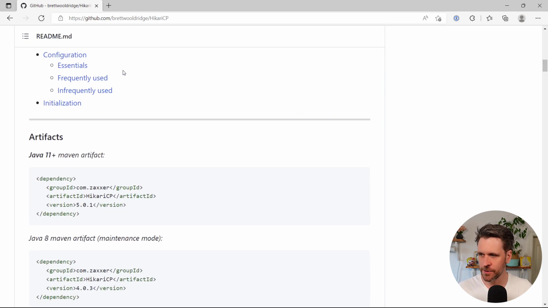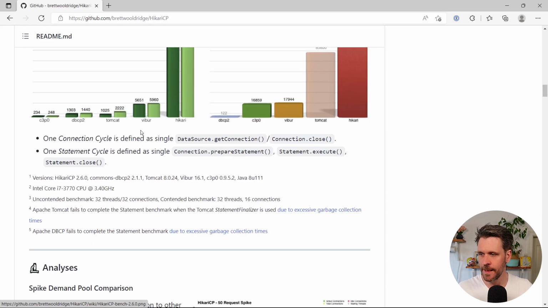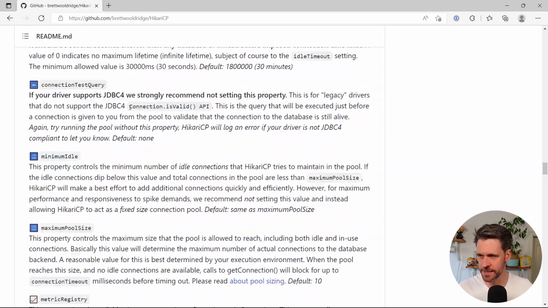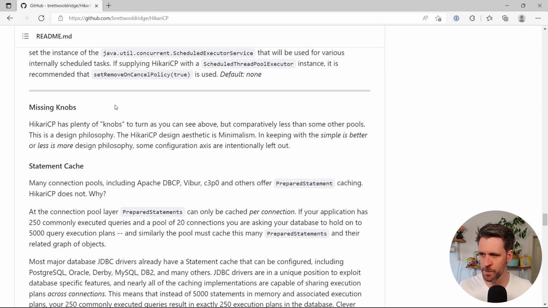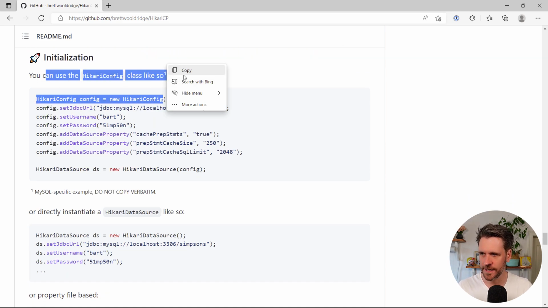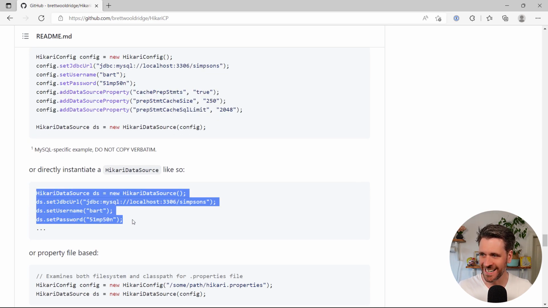When you scroll down a bit more, you can see the Maven coordinates that we just entered. And if you scroll down even more, somewhere you see the options that you can set here, blah, blah, blah. We don't want all this stuff. What we want, yes, you can use the config class like so. Either do it like this here, or directly instantiate a Hikari data source like so. We're going to go the easy way and do it like so.